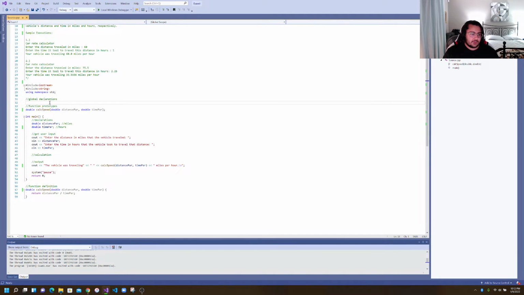No global declarations. The whole point of this exam is to use the calc speed in double, so that way we can get a speed output that could be a decimal if the parameters we use, distance par and time par, are inputted by the user as decimals. They could be whole numbers too, but double assures that we can input decimals and we can also output a decimal as well. So we declare the two variables here, and then we got the user's input.